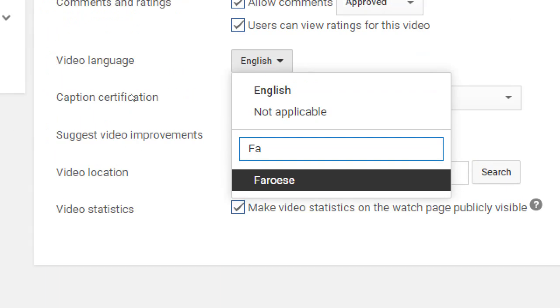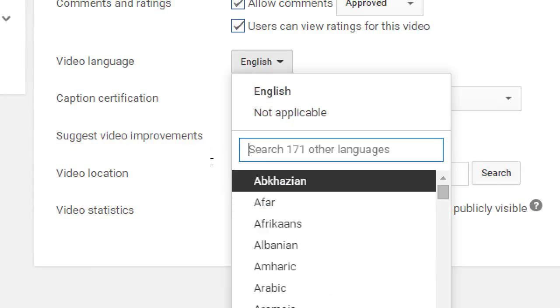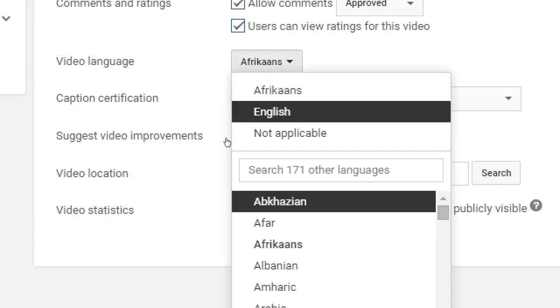Can you set several languages besides English? I think you can only choose one. Let me confirm here. I've got English, but I'm going to change over to Afrikaans, and it changed to Afrikaans. So you can only choose one at a time.